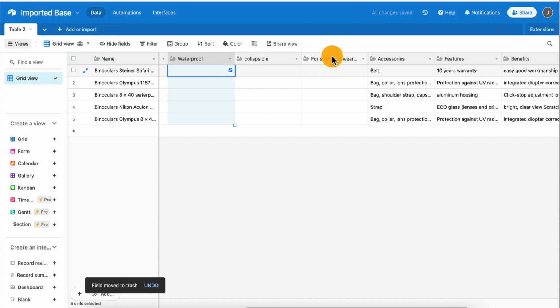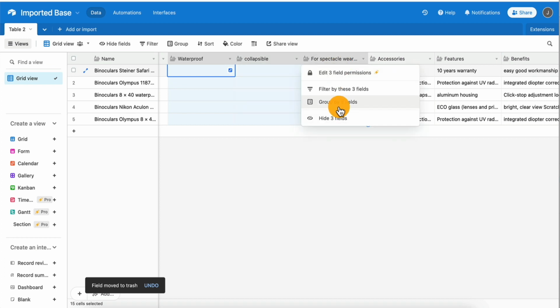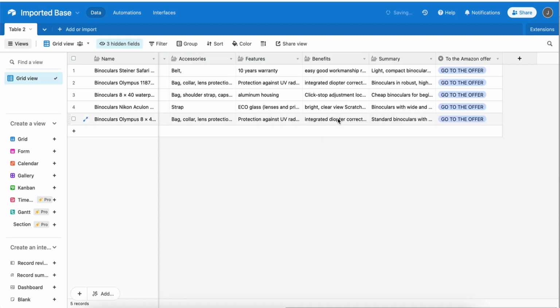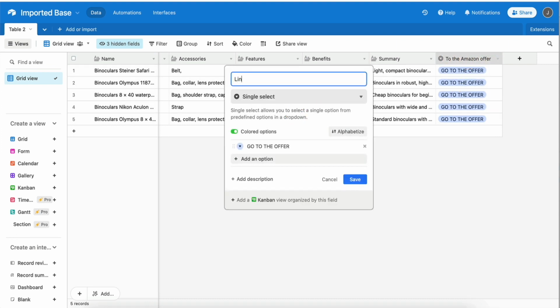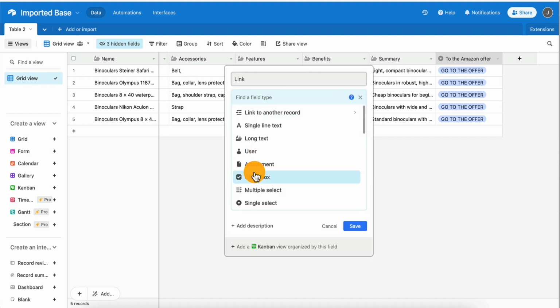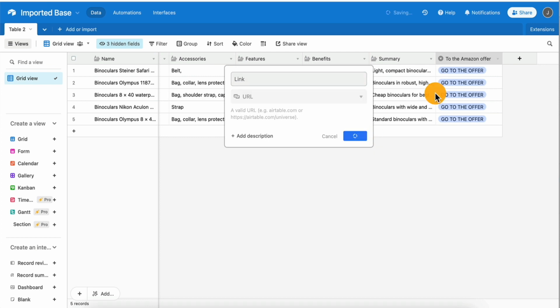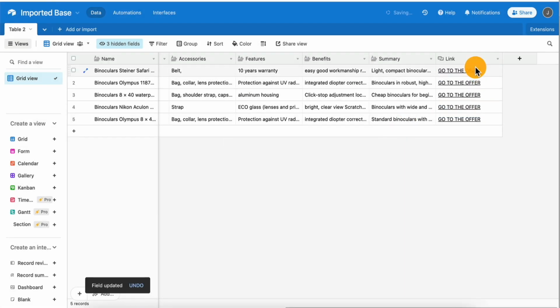We're going to delete empty fields as well. Just right click. You can even hide them as well. So hiding also works good. And then for the Amazon, right, this is going to be the link. You want to change it to link. And you want to say this is going to be a URL right here. You want to say save. So we're going to say convert.